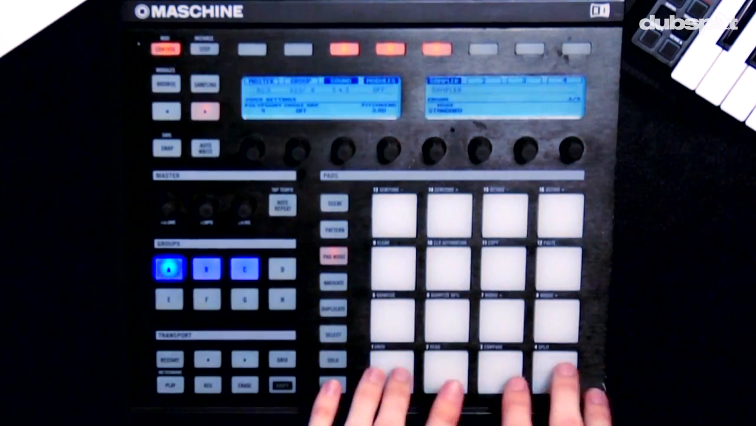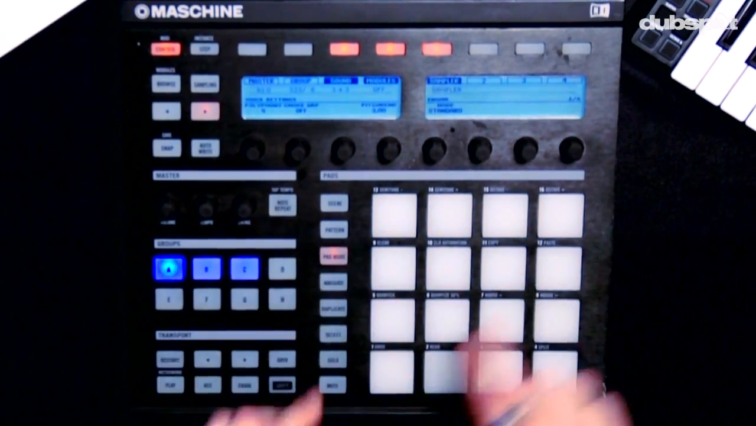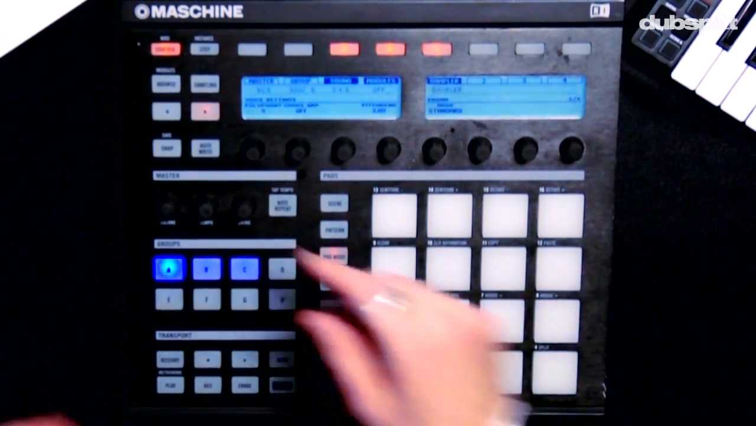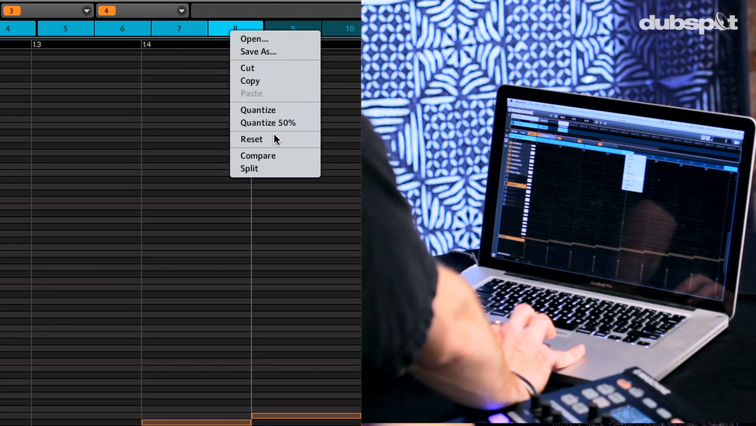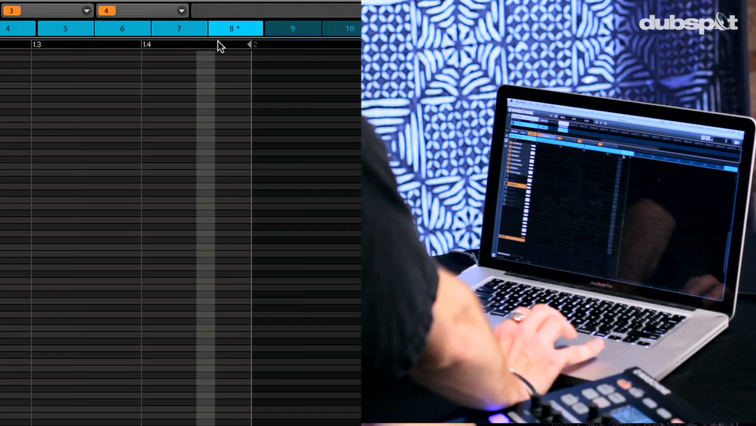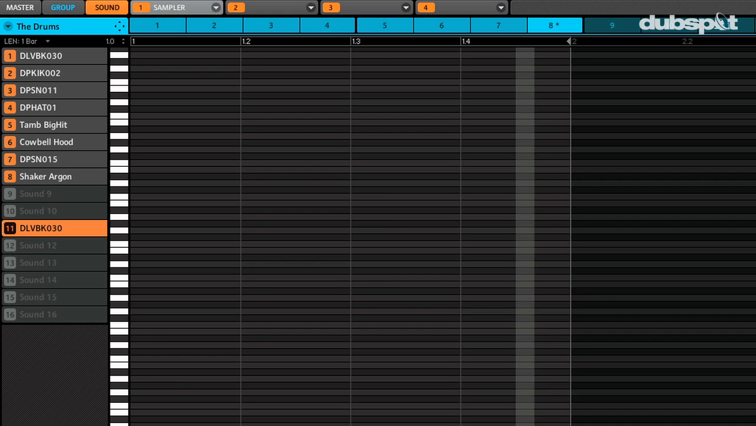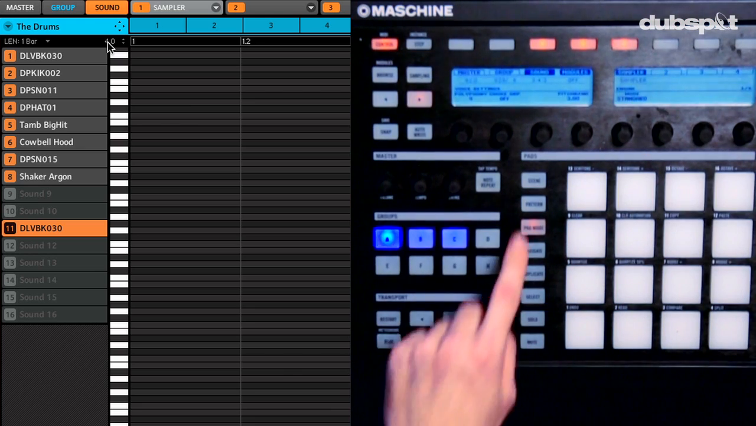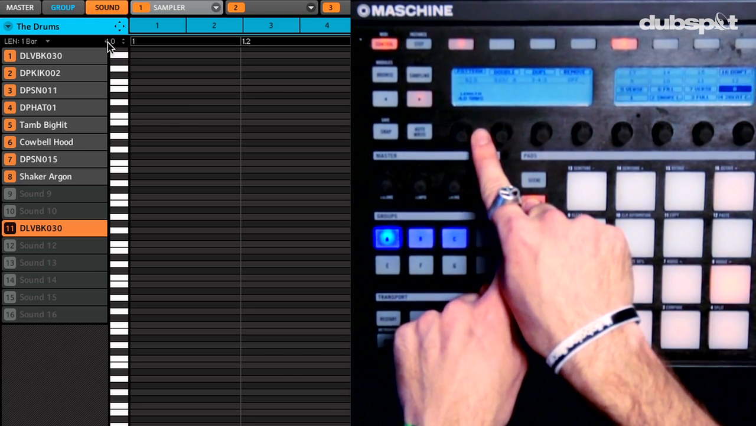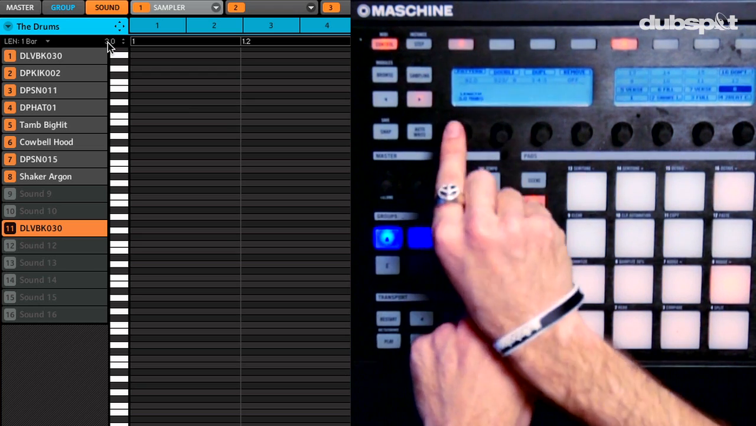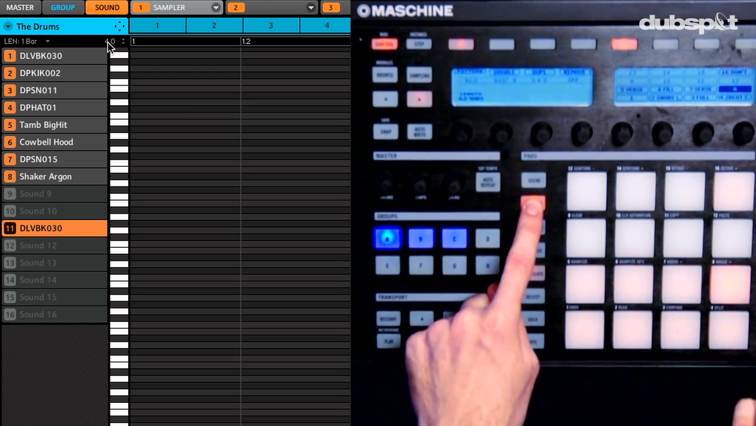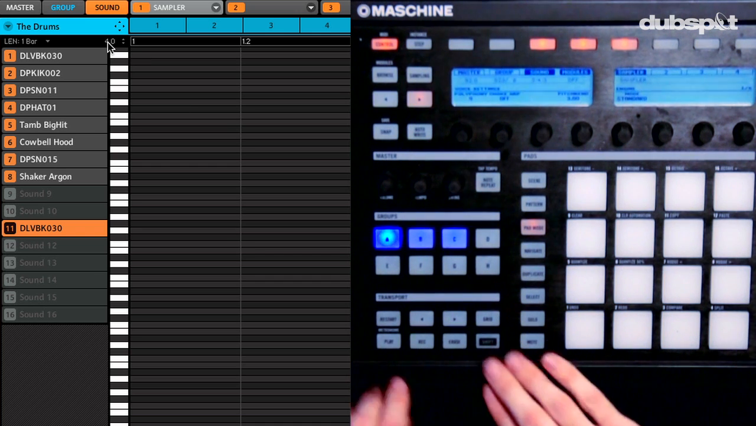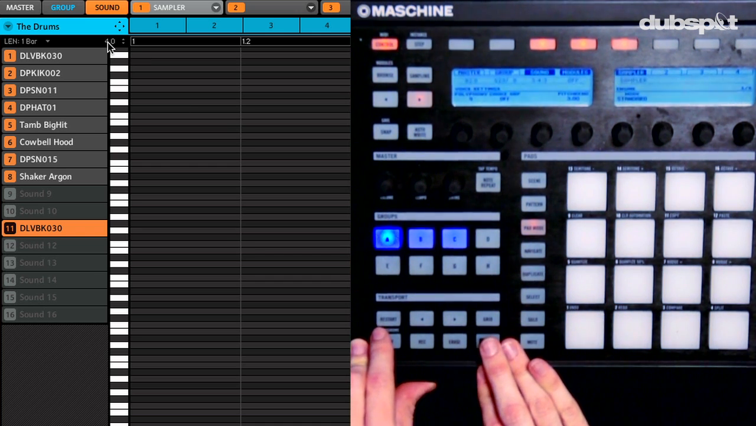Maschine automatically sets a pattern up with just chronological order, pads 1 all the way to 16. We'll get rid of that pattern because we don't need it, so let's record a new one. I'm going to make it a 4-bar loop. You can click and drag that number right there, or you can also use the hardware. If you hold pattern, you can change the length right here and it'll change it on both. So let's go 4 bars, and pardon the incredibly loud metronome.